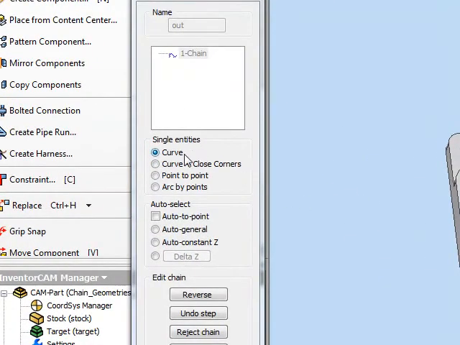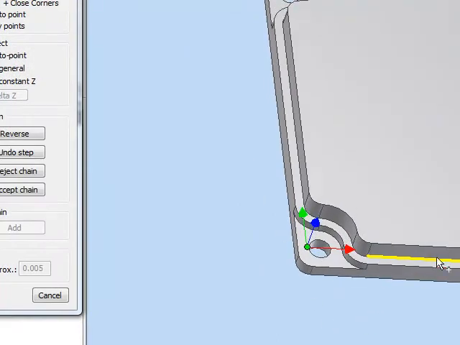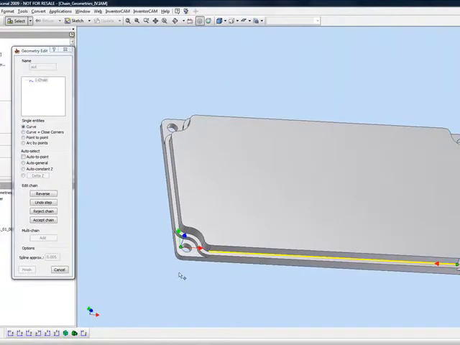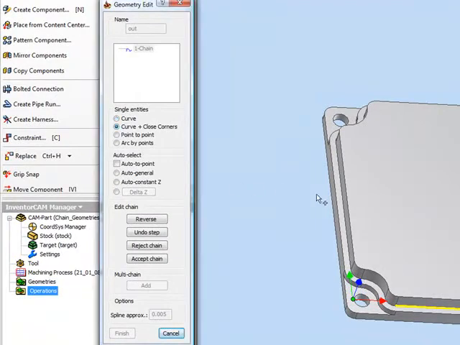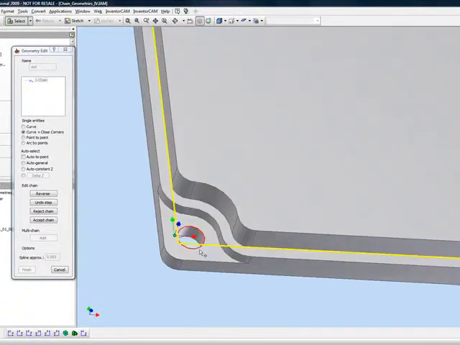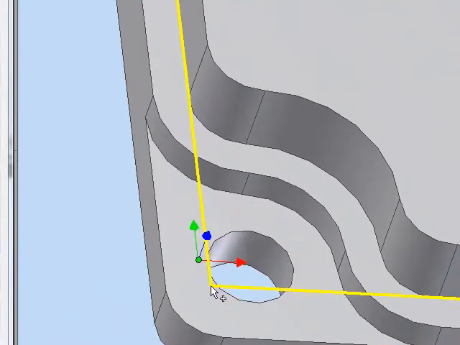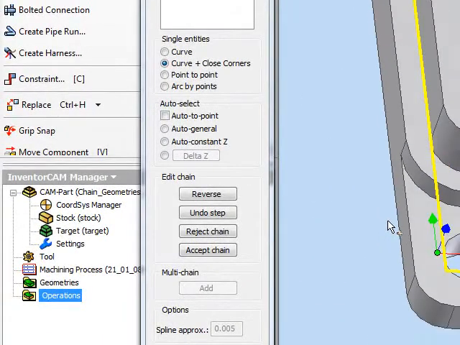Our next option for creating, instead of curve, is what we call curve plus closed corners. What that does is simple. Let's say I want to create a chain that goes from here straight until it meets this entity over here at its intersection. All I have to do is click on curve plus closed corners, click on this element, and it will automatically close the geometry on that corner. It'll go to the intersection between the two geometries.